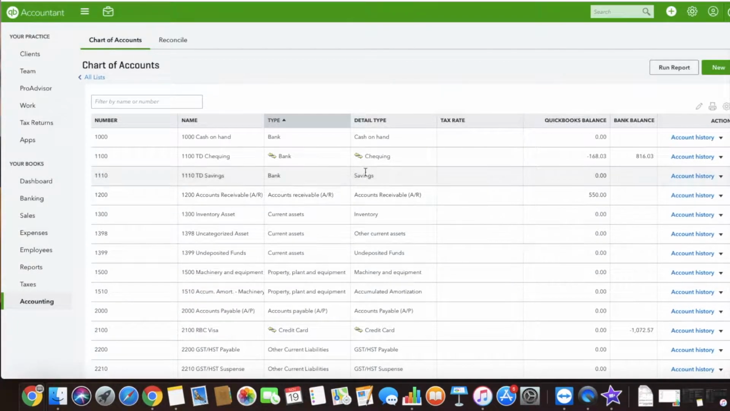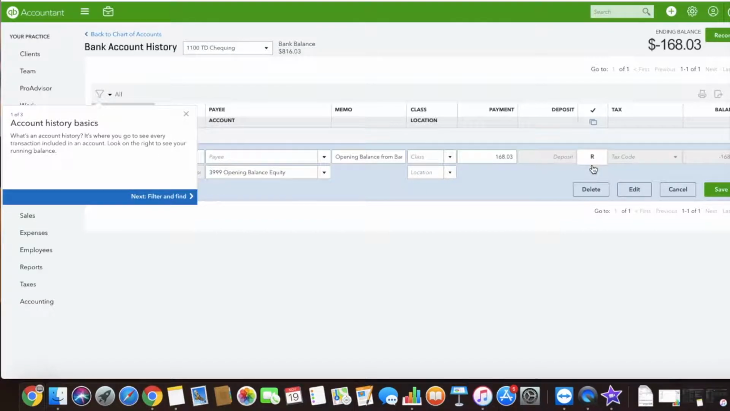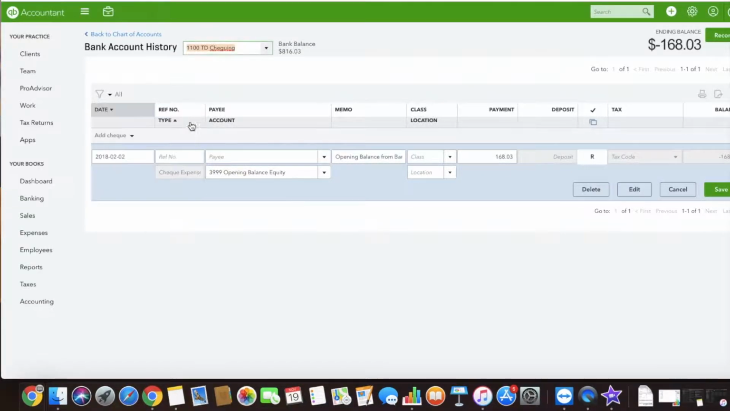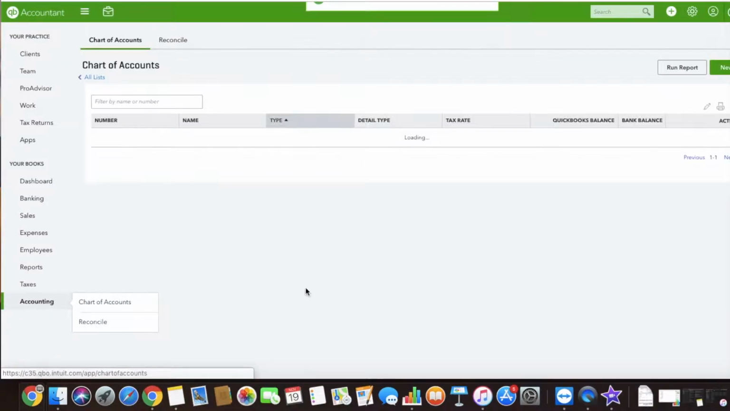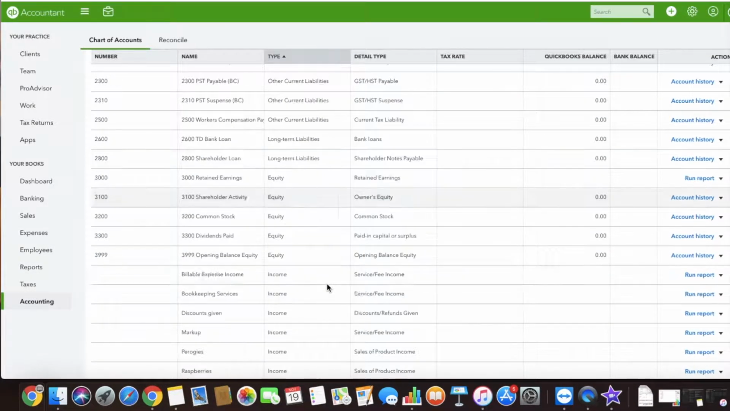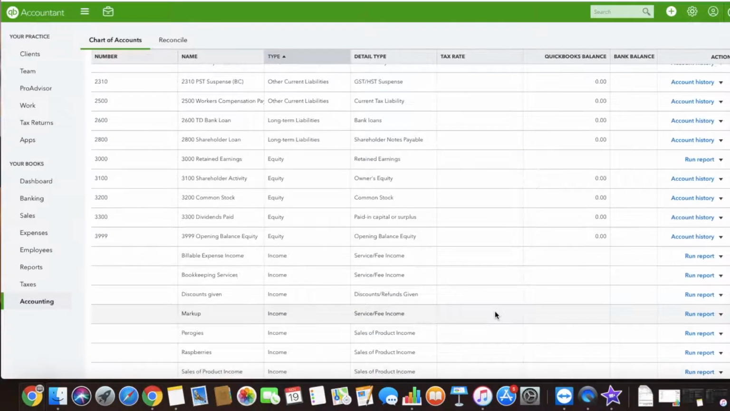Now I want to show you what this transaction will look like in our checking account ledger. You see how there's an R here, that means it's reconciled, but as you can see, this is the only transaction that has been entered into the checking account ledger. So I'm just going to get rid of it so I am ready to go for my first transaction for my checking account. So let's take a look at how we are progressing here.